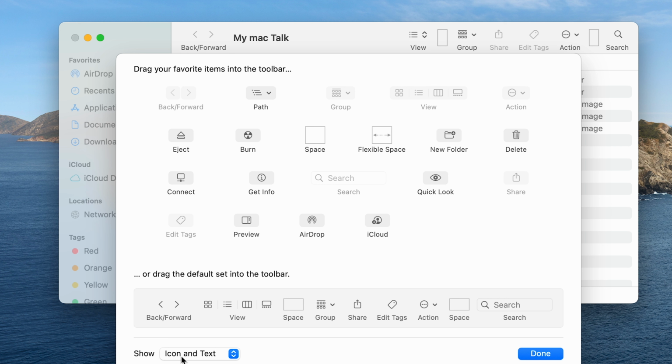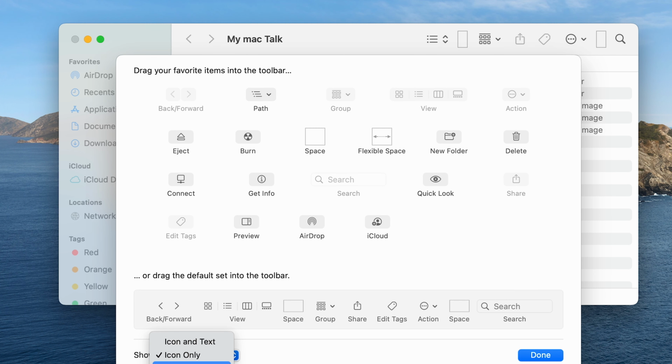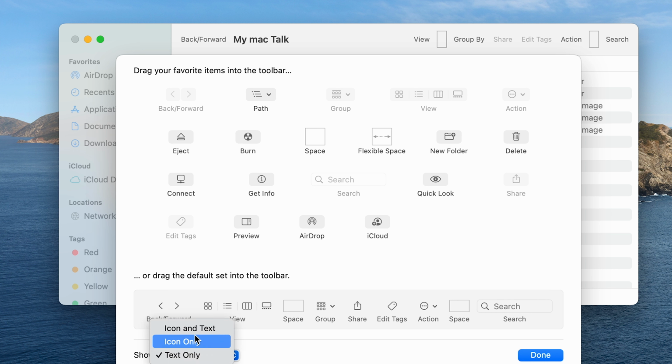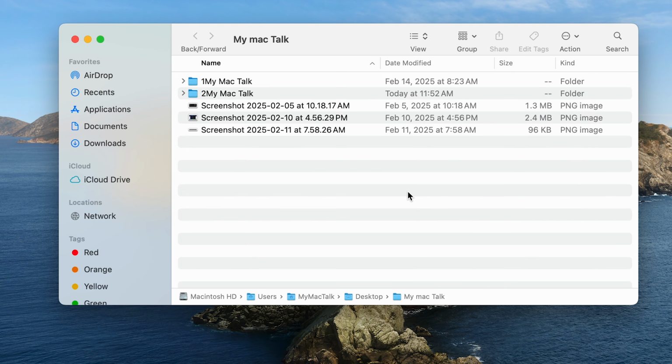You can also have show icon and text, or you can have icons only. So here you can see the names have disappeared, or you can have text only. So in case that is more helpful to you, you can do that as well. I like icon and text, so I'm going to leave it at that, and click on done once you are sure that this is what you want.